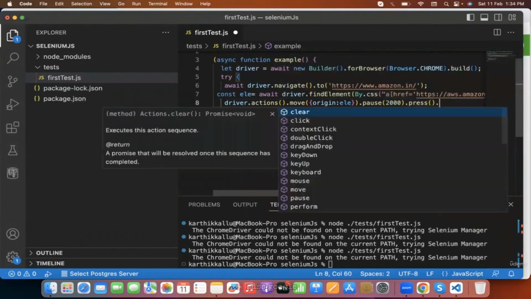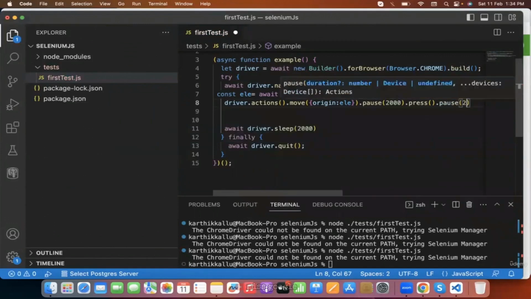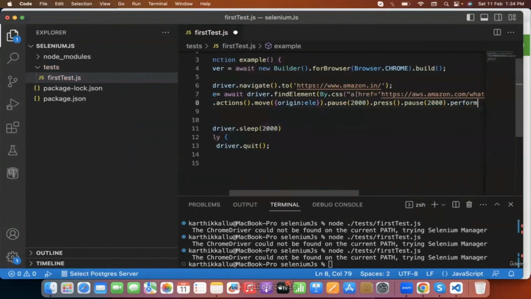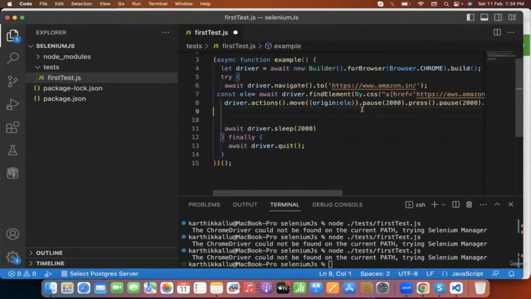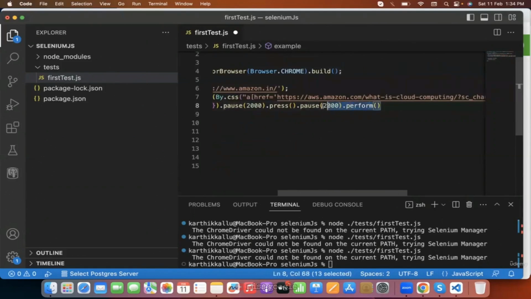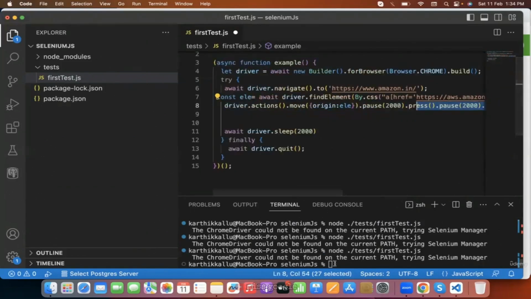And again, you can add some pause. Let me give 2 seconds. Finally, you can use perform. This pause is not required. We are adding it because you may want to delay the scrolling a little, since sometimes things don't work if you scroll fast or move to an element fast. During those times, you might need to give some pause. And why are we using this press? Because generally we perform some left click and we scroll. That is how we are constructing the statement. Let me execute this one.